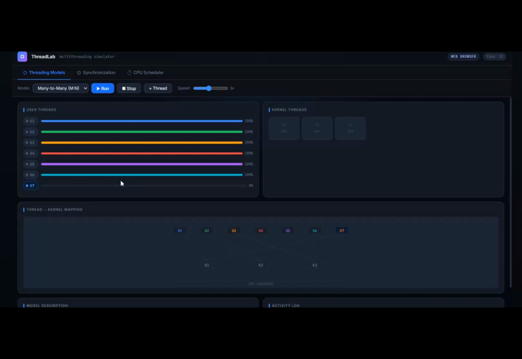So let me now summarize the results and key observations from this project. First, comparing threading models. The many-to-one model showed sequential execution with complete blocking on I/O. The one-to-one model showed true parallelism. Blocking one thread did not affect others. The many-to-many model balanced both efficiency and parallelism.